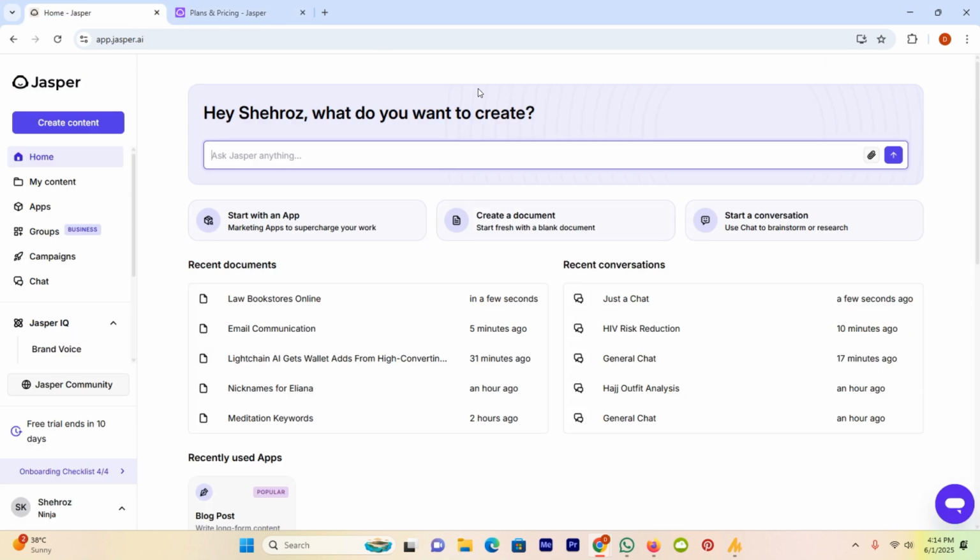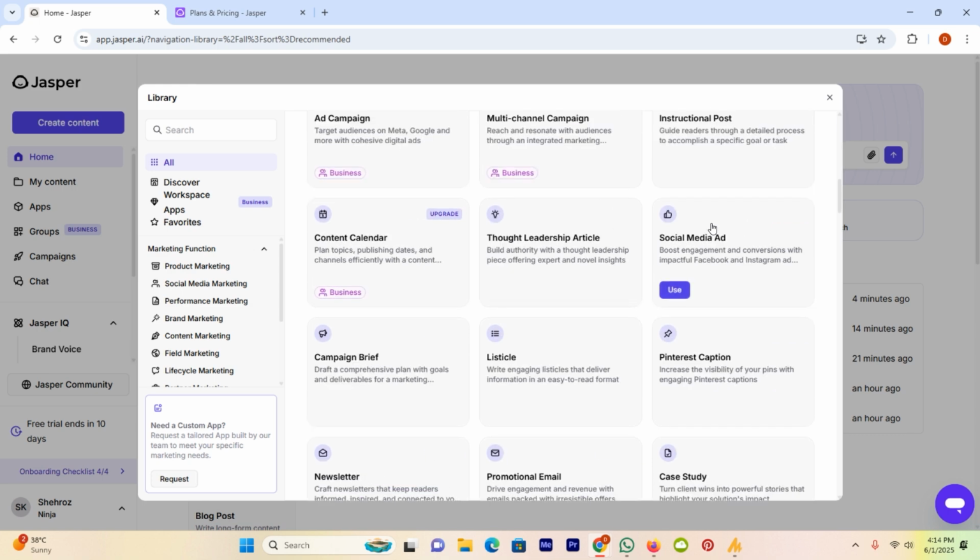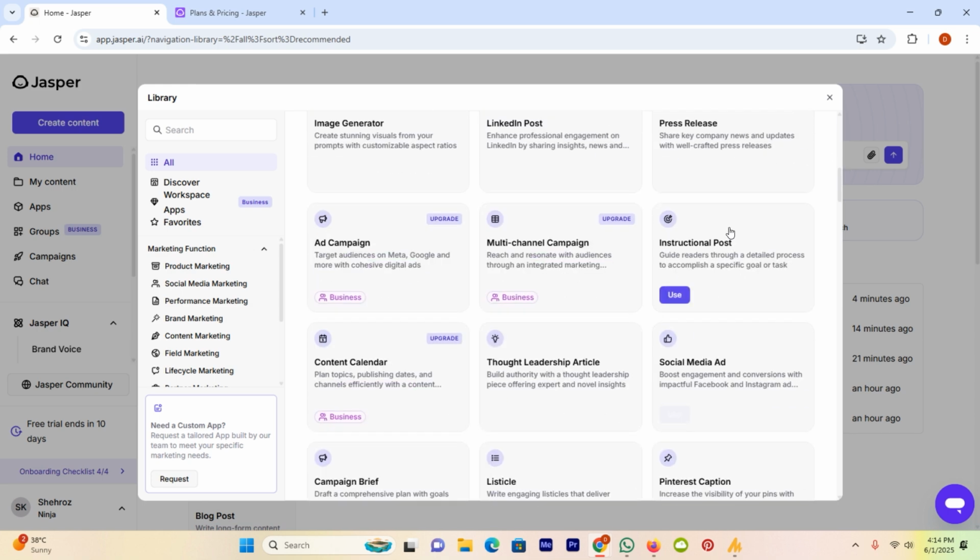And as you can see, this is the Jasper AI interface, which you will see after signing in to your account. Jasper provides different types of applications. In order to get access to any application, click on it. And here you can see all the applications like blog post, product description, Facebook post, and if you scroll down, you will see different applications. It's up to you what you want to do.